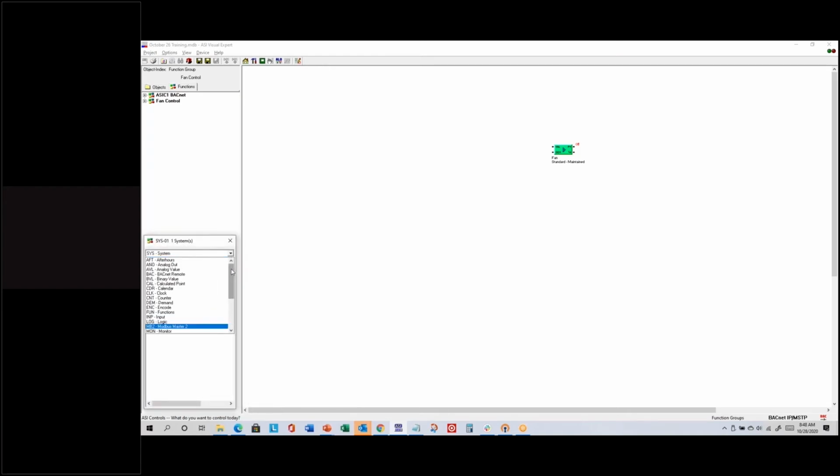So there should already be an input named duct static. So I'll pick the input object and I'll drag the input named duct static onto the screen. I'll then go back to the objects box and find BVL for binary value and drag the 0th instance down below.